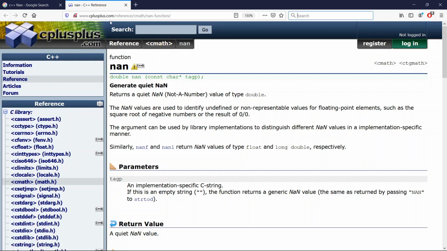And if we come here to C++.com, we're going to see that NaN values are used to identify undefined or non-representable values for floating point types. Good examples include trying to compute the square root of a negative number, or trying to divide 0 by 0. These are going to result in NaN, or not a number, and this is C++'s way to tell you that these things are really not representable. So these things are not really comparable to any other floating point values.